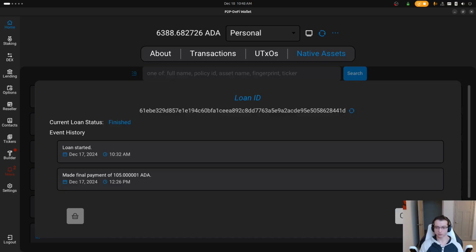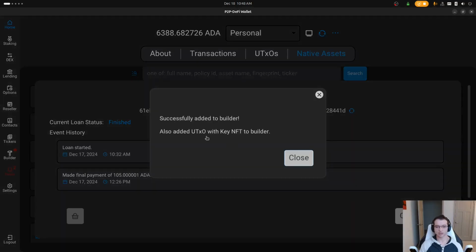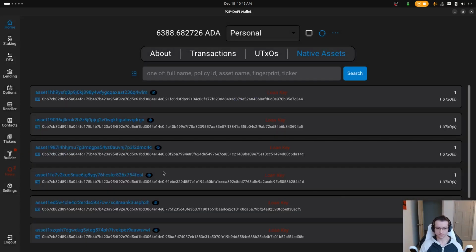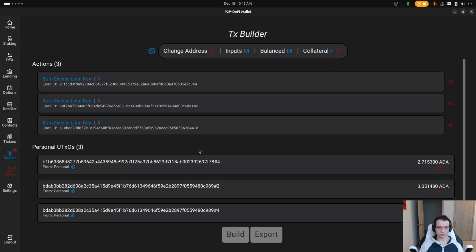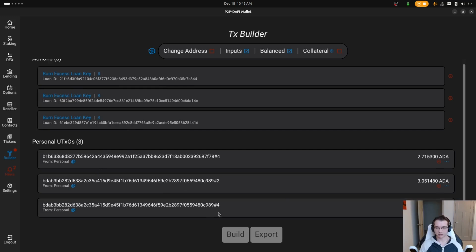This one's also finished, so we can burn it. And again, each time you do it, the wallet will automatically find the UTXO with the key NFT, so you don't have to hunt for it. So if we go to the builder, we can see that we're burning an excess loan key, and it has the key NFT UTXOs here.